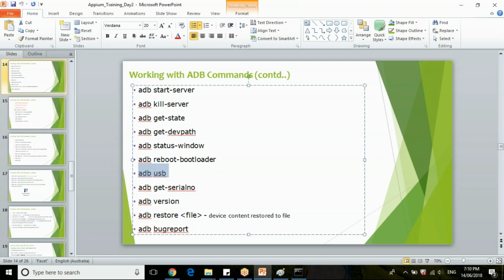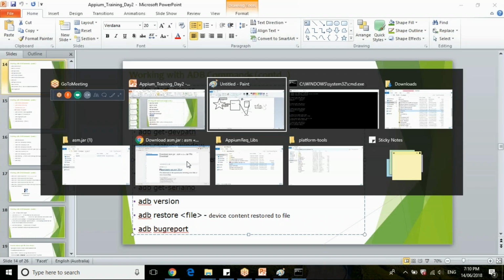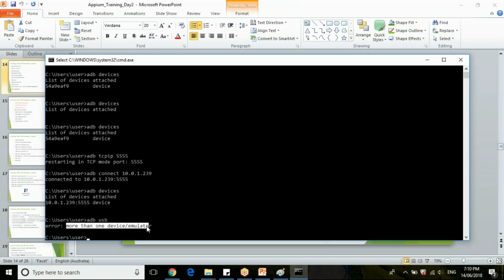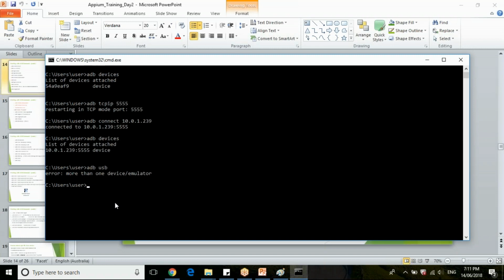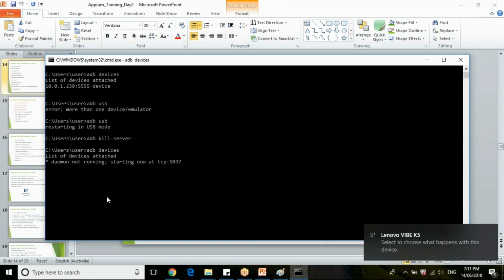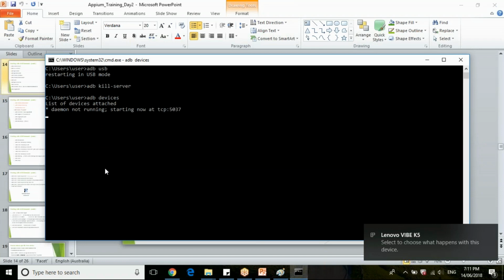It shows more than one device because I'm physically connected as well as connected through a Wi-Fi network. So restarting in USB mode here like this. So let me kill the server, then check for devices.